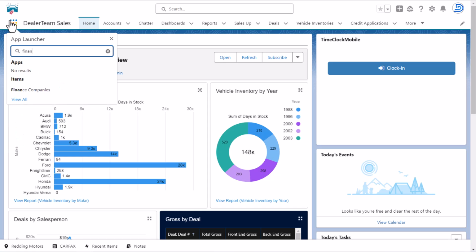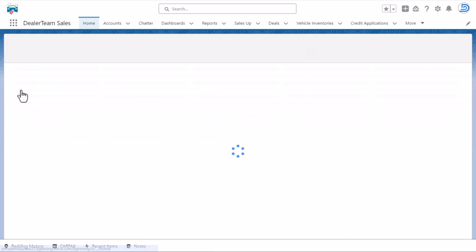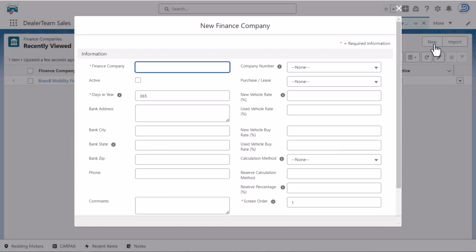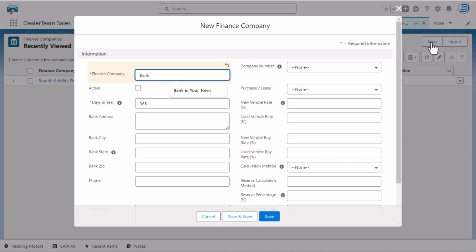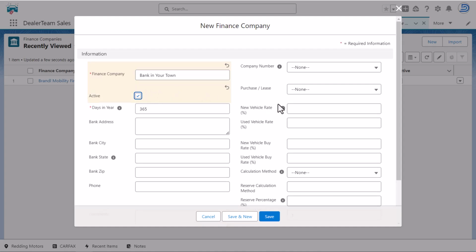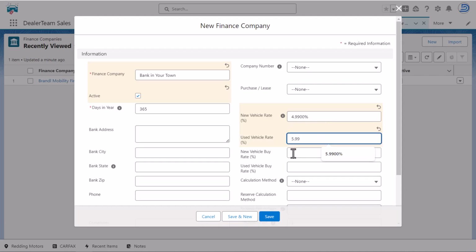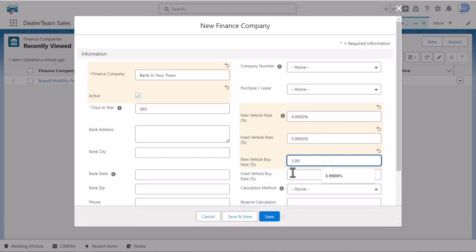Click the app launcher icon and enter Finance Companies. Click New. Enter a name for the finance company and make sure you select the active checkbox. Enter the new and used vehicle rates as well as the new and used vehicle buy rate. Select Federal for the calculation method field.